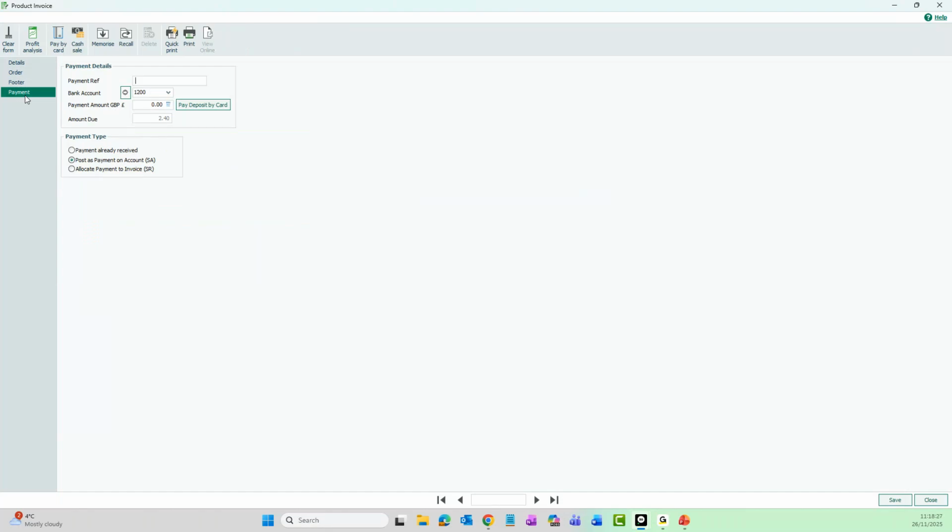And then we've got our payment options in here as well. The payment details record any payments that have been received. So if you've taken a deposit maybe, you can record that here and the payment type that you want it to show as well within the program. So you can either allocate it to the invoice, or you can have a payment on account, or a payment that you've already received and recorded within Sage. And then in that case, it won't post any additional transactions.